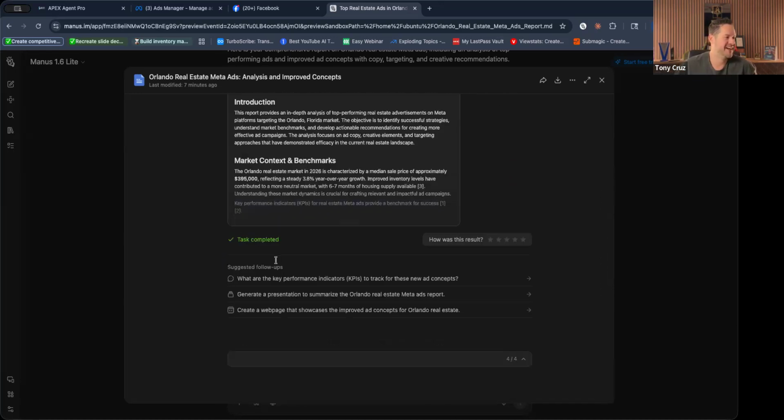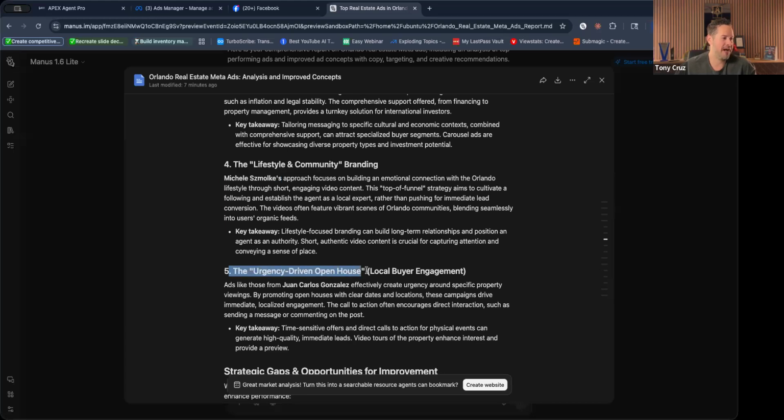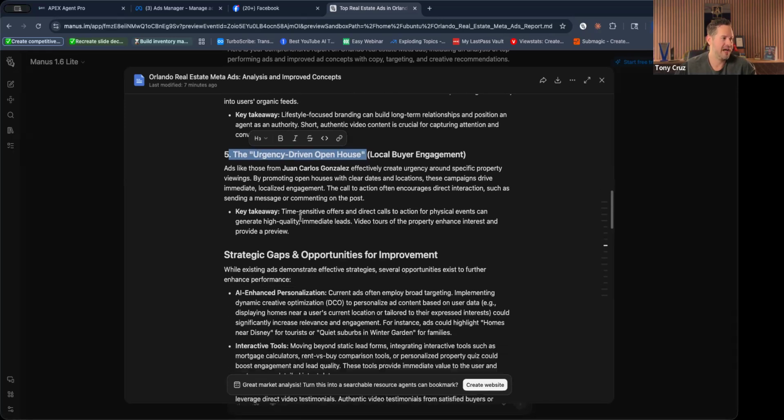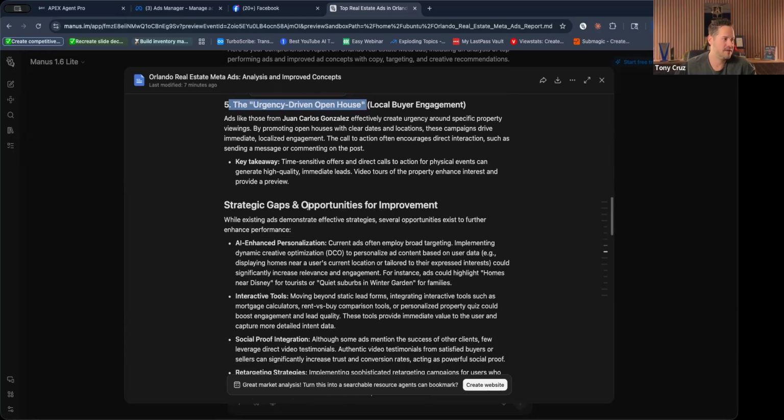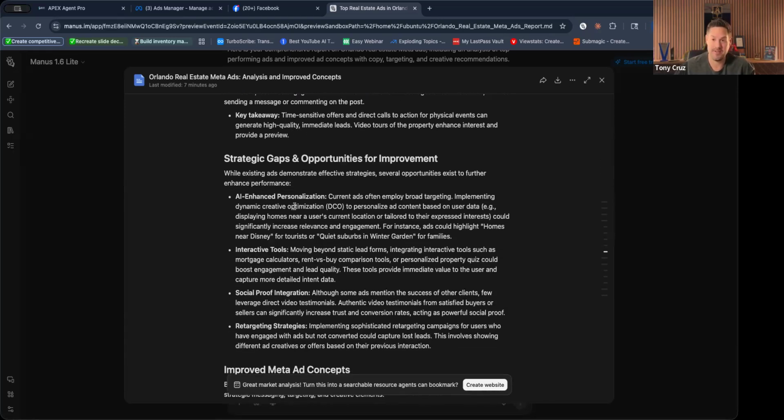That is amazing. The urgency driven open house. And it breaks down how these people are doing it. Strategic gaps. Now it's telling me what they're not doing, what they should do.